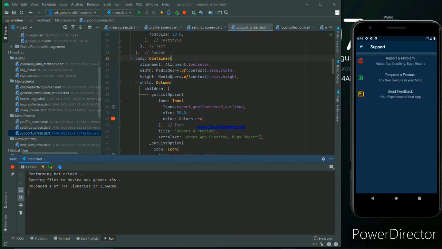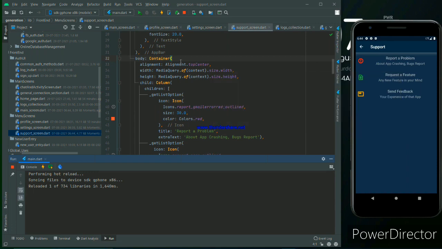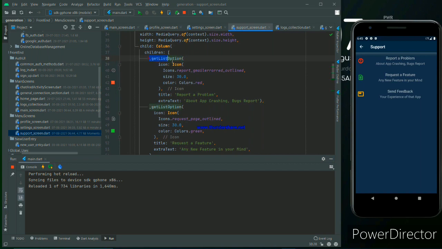Okay, so the container, the alignment will be the top center, as you can see. And actually you can use your own choice, your own flavor as well, no need to copy from there, because if you copy from there you will struggle. And there is a get list option method. This is a common method that covers all the options, because you can see all the options' UI infrastructure is the same. That's why, just like before, we use the common method.